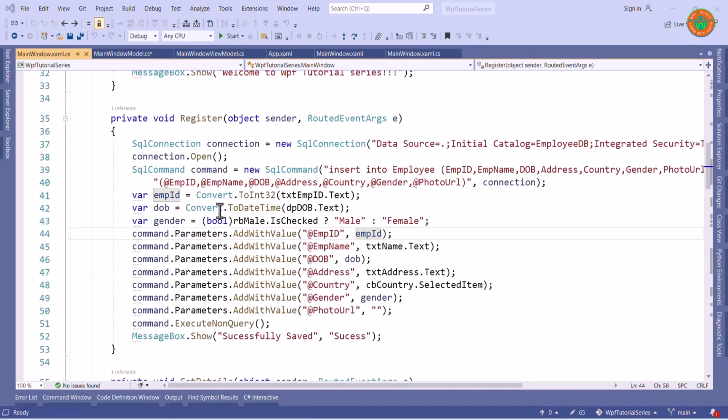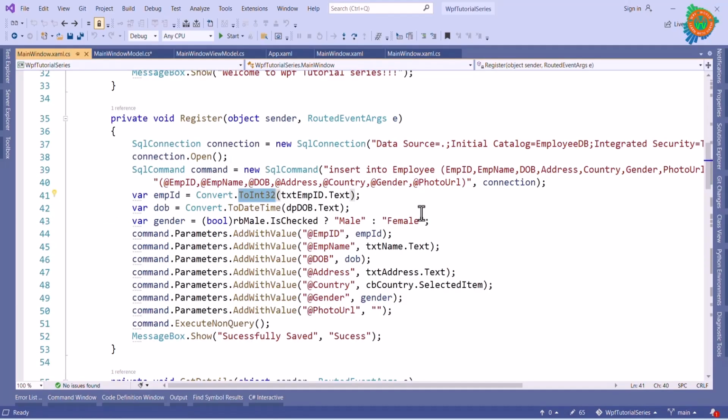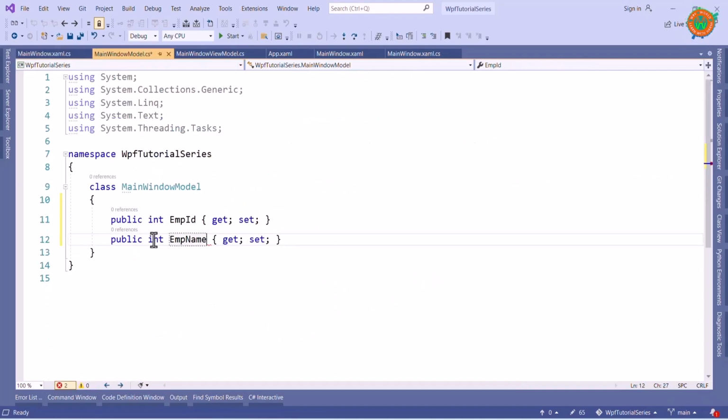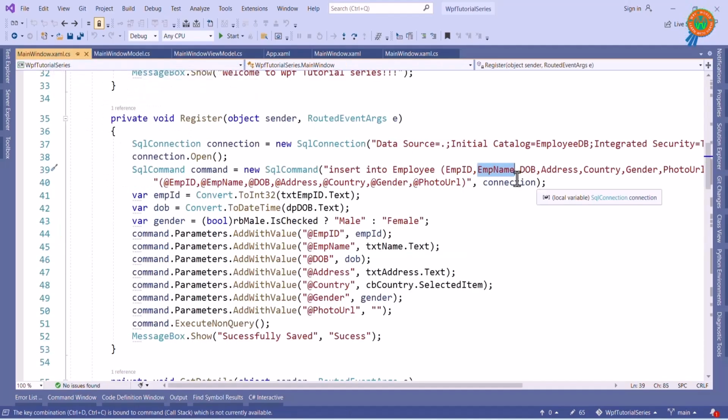So based on the property type, we have to create the property. So for EmpID, we need int. So we will say int EmpID. Okay. In the same way, we have other property like employee name. For employee name, we have to use string data type because it is string. So I will change it to string. Okay. In the same way, we will add all the property.